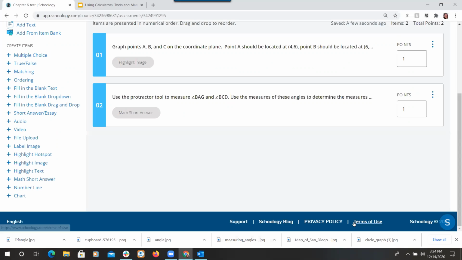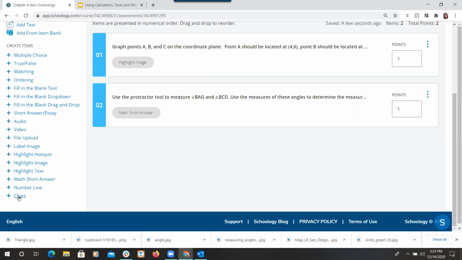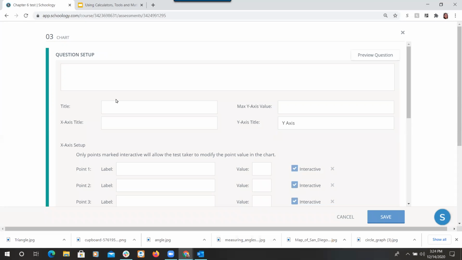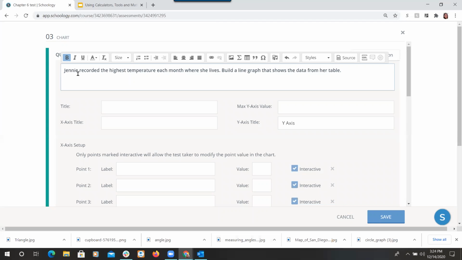It's working on it, I think. Maybe not. We're going to hit cancel. And we're going to try one more time. And there it goes. I can see it loading. All right. So I'm just going to grab my text real quick and drop that in the question setup.